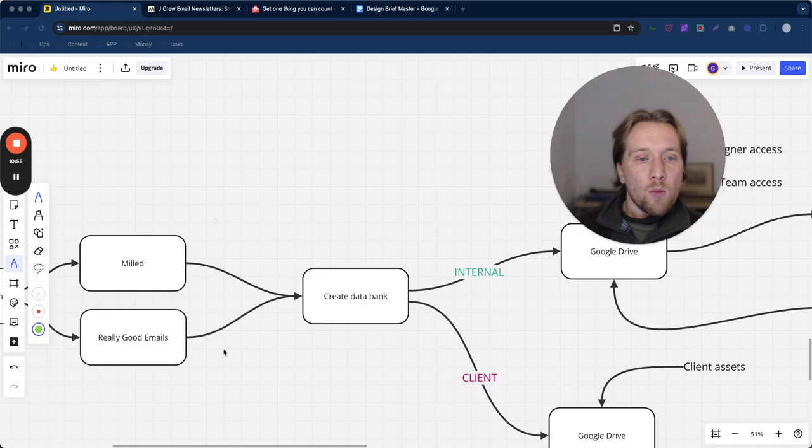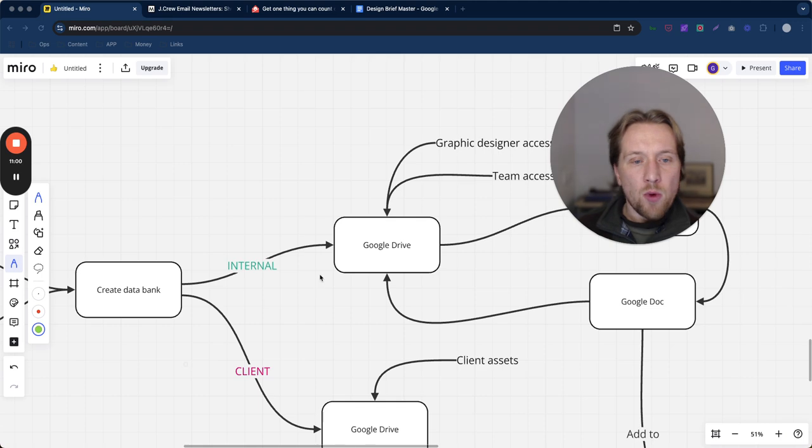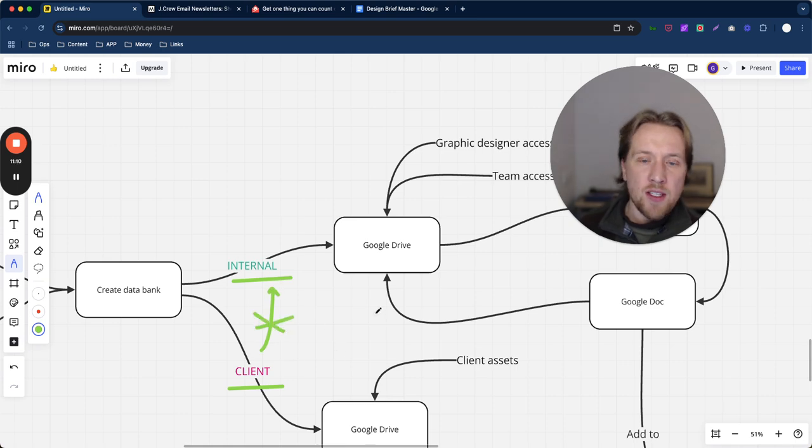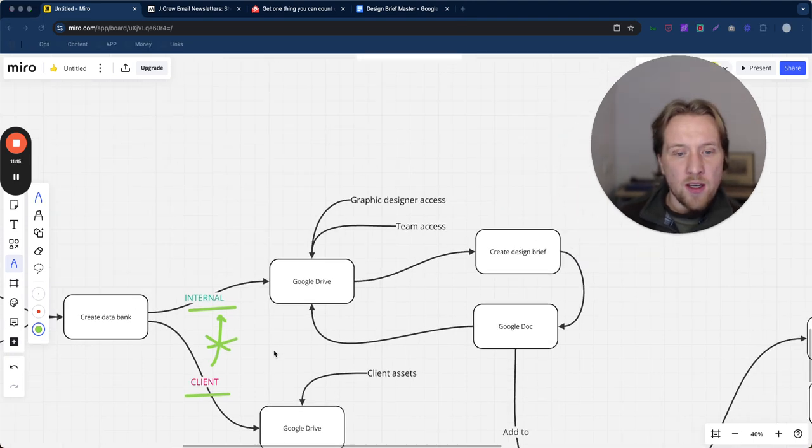While sharing them with your team, what you want to do is start to create a data bank. Okay, so we want one data bank for internal use, and one data bank for our clients. Your clients should not have access to all of your internal documentation. They should have limited access to what you want them to have access to in operating your agency. Okay, so it's very simple.